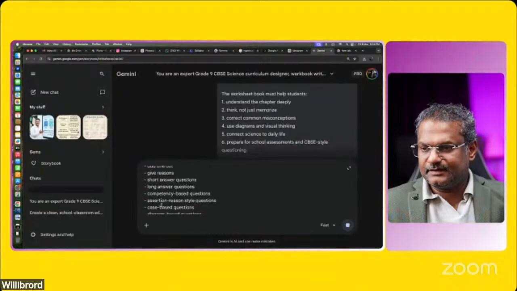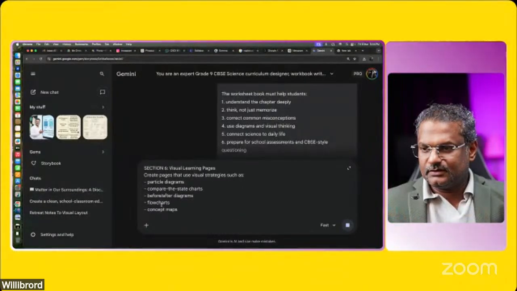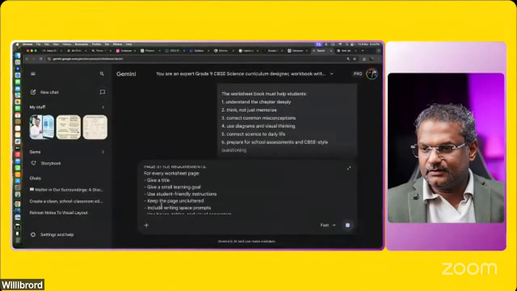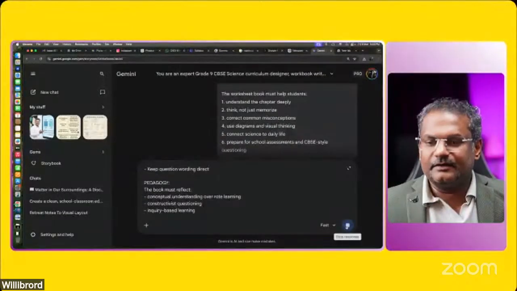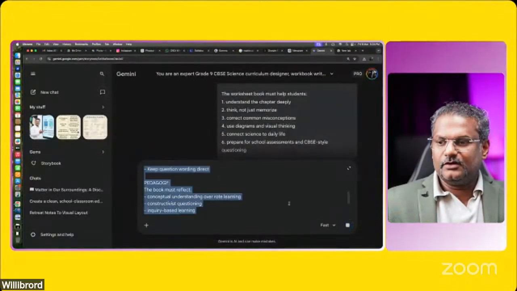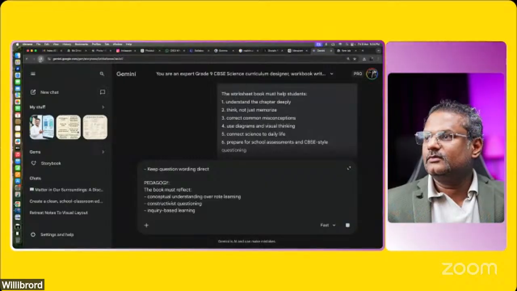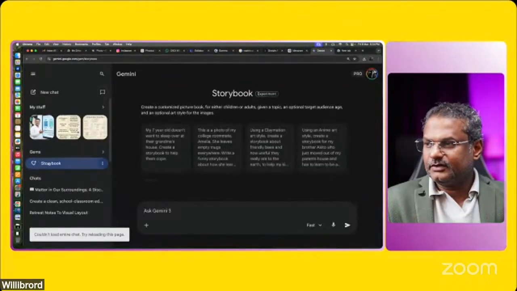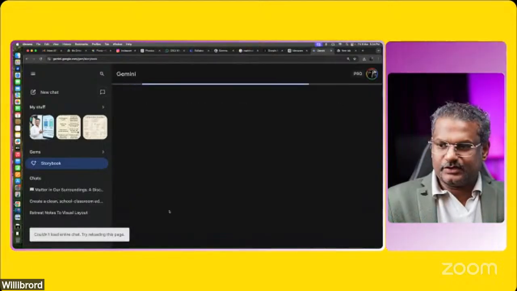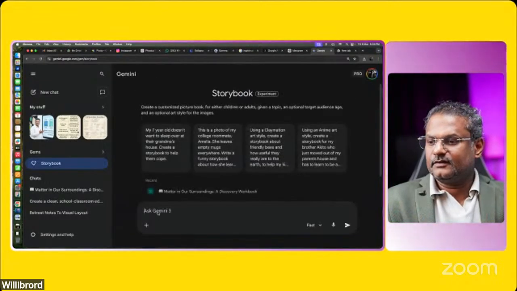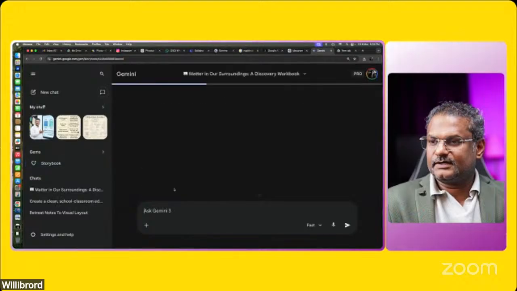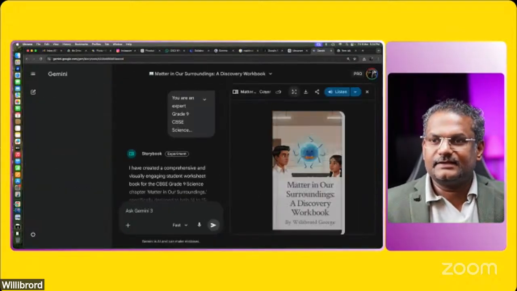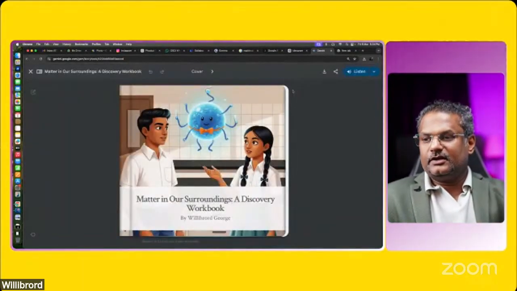Maybe I did that. Let's see if that works. And let me hit this and see if it works now. All right, so we're going back to Gemini. We're going to Storybook and we're pushing this. Oh yeah, it's actually made the storybook.